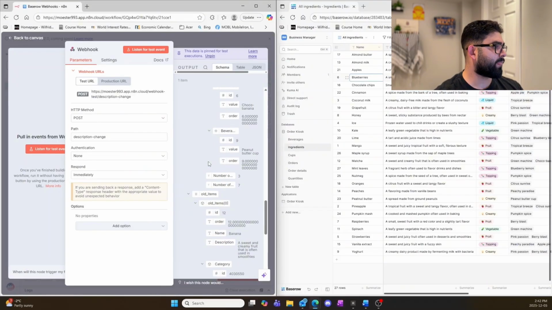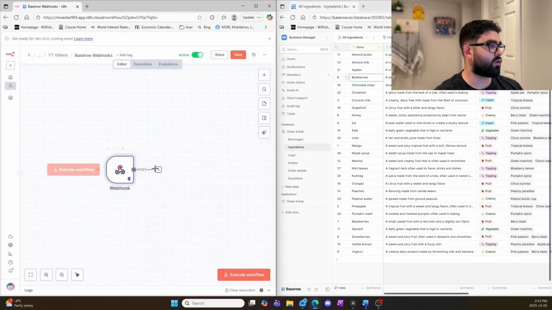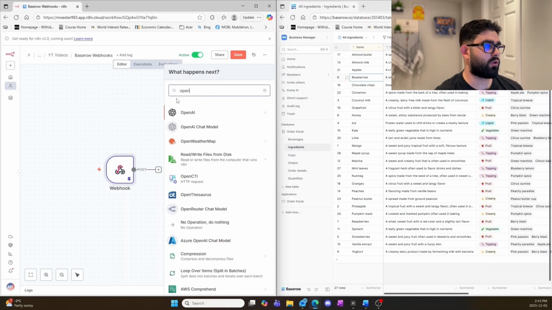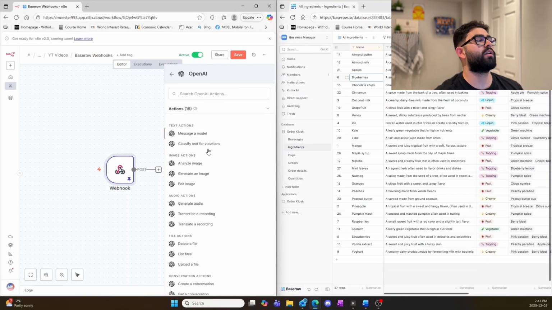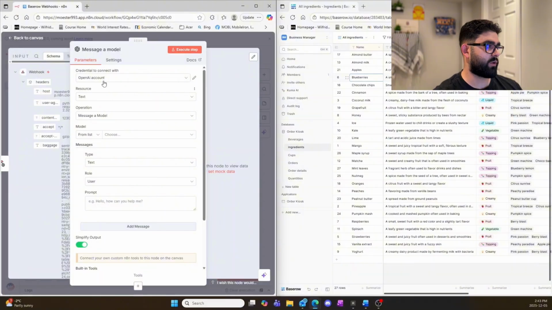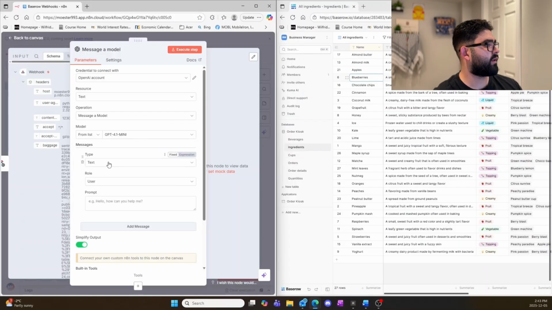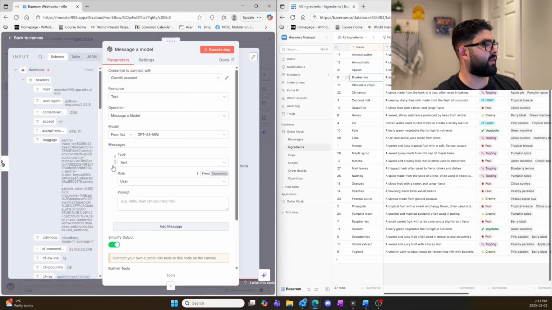So now that we have that done, we're going to go in and change our description using OpenAI. You can use any AI model or whatever you would like, but pretty much what we're going to do is message a model. We're going to make sure you have your account selected, and we're going to easily just use the 4.1 mini. I find it to be one of the faster ones. And then we're going to keep the response to text user. In the prompt, we're going to keep it pretty basic for right now.